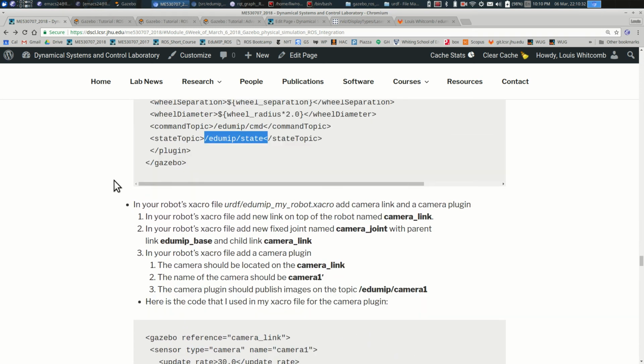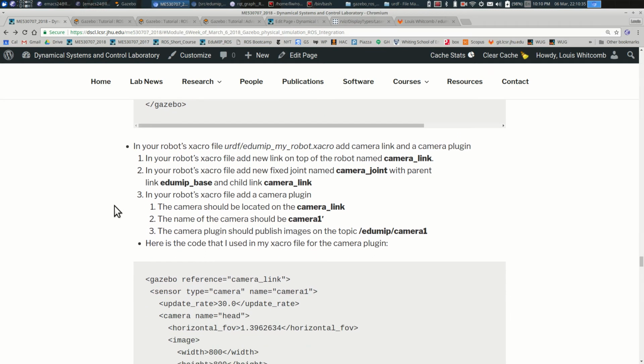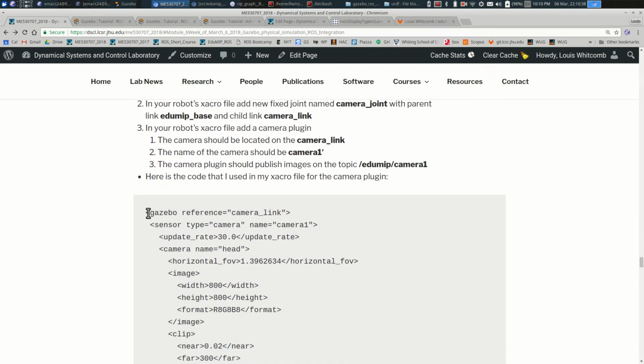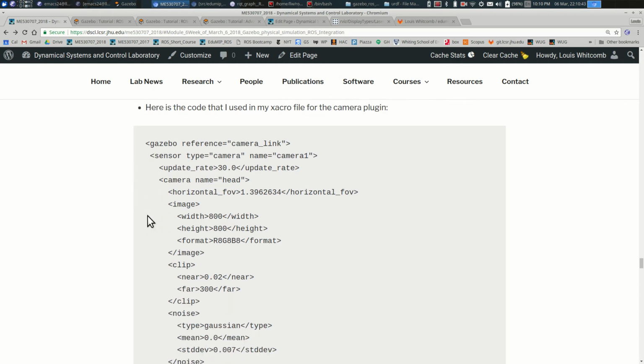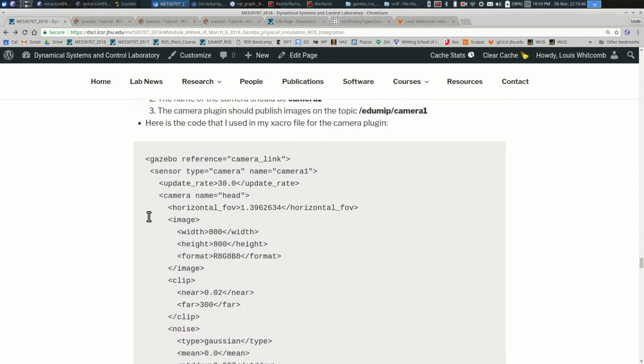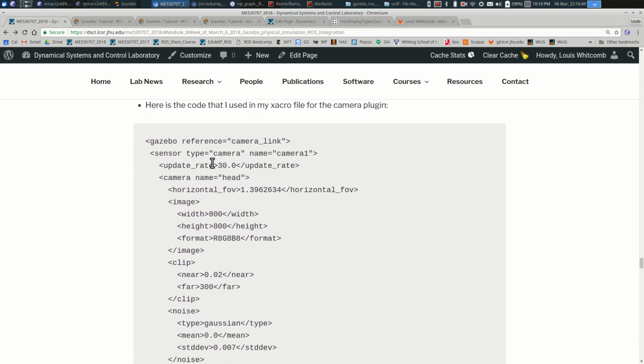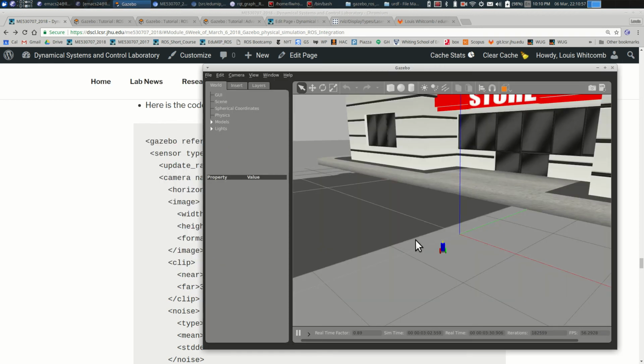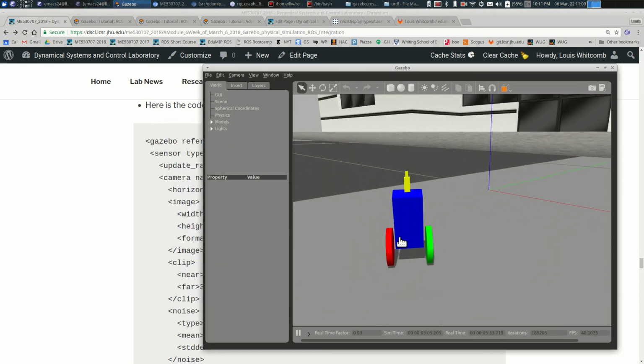So in addition to adding the balance plugin, in the RBot example, they show you how to add a simulated camera to your robot. And this is code that I used for the camera plugin. And so the sensor type is a camera. I added a link to the top of my robot called the camera link. And if we zoom in here, that little yellow one, this is the camera link, that one right there. This little pip that's sticking up here is a laser scanner link that we'll get to in a minute. So this first yellow one is the camera link.